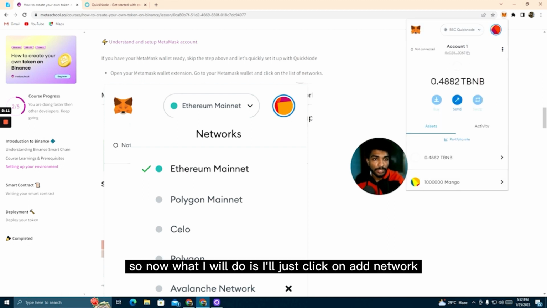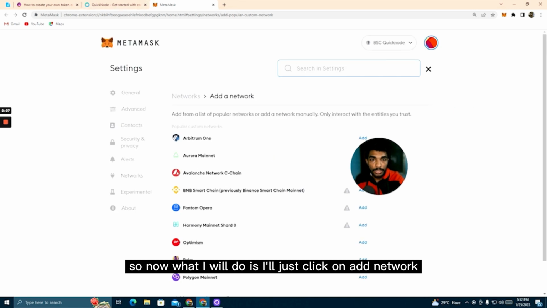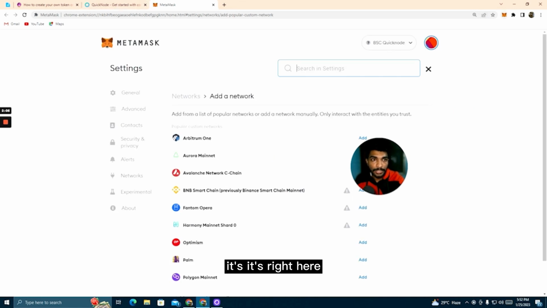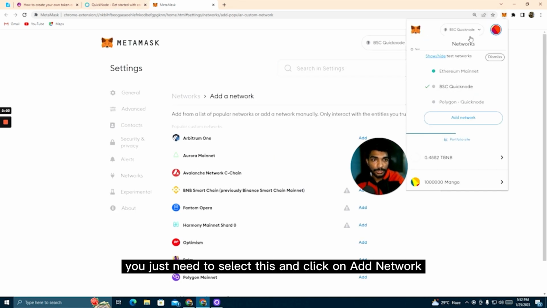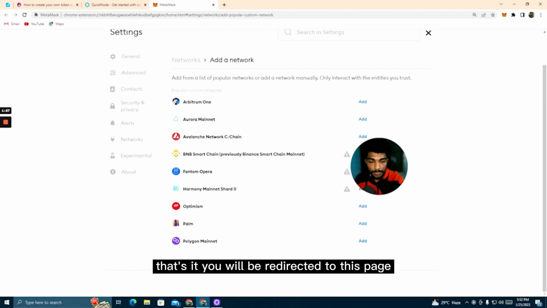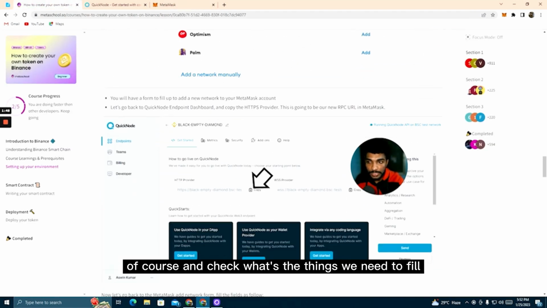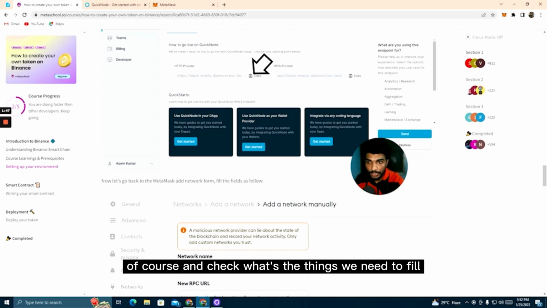Okay. So now what I will do is I'll just click on add network. It's right here. You just need to select this and click on add network. That's it. You will be redirected to this page where you need to click on add a network manually. Right now for the network name, let's go back to the course and check what things we need to fill. Right.